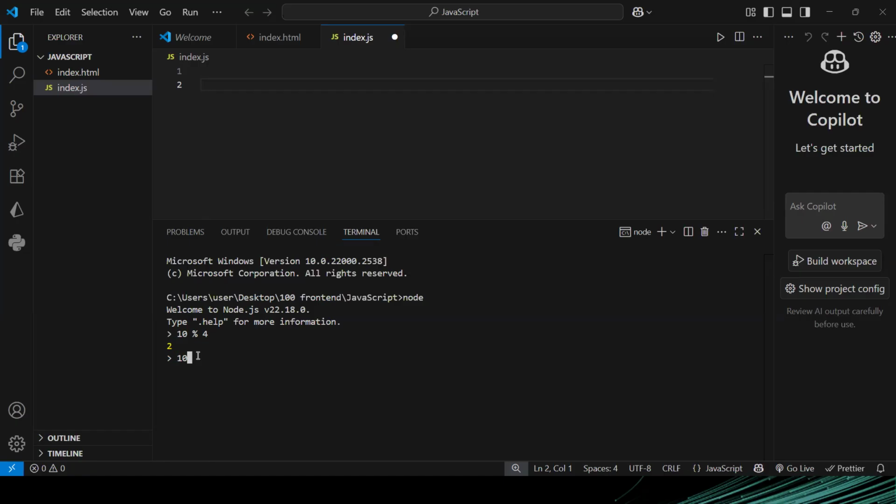If I say 10 modulus 3, it will give me 1, because 10 divided by 3 will give me 3 remainder 1. So this modulus operator returns the remainder of the division. So 10 divided by 4 will give us 2 remainder 2. 10 divided by 3 will give us 3 remainder 1.